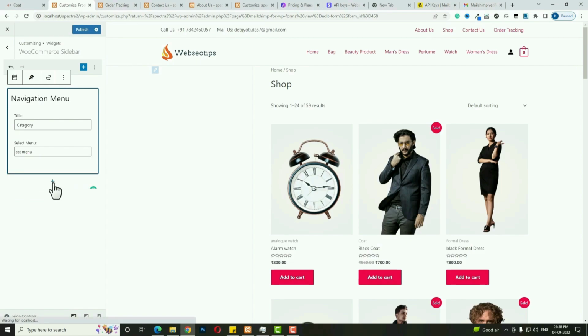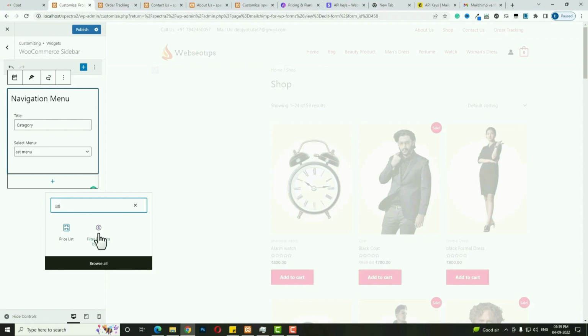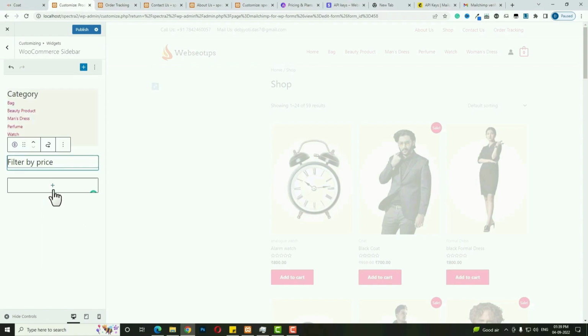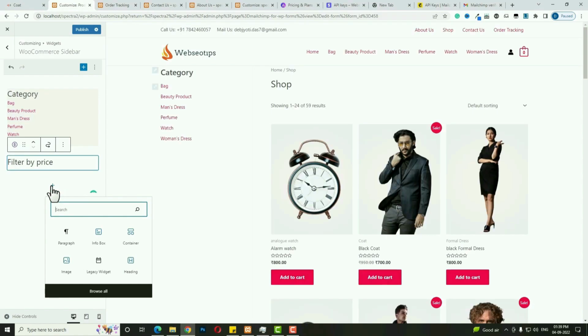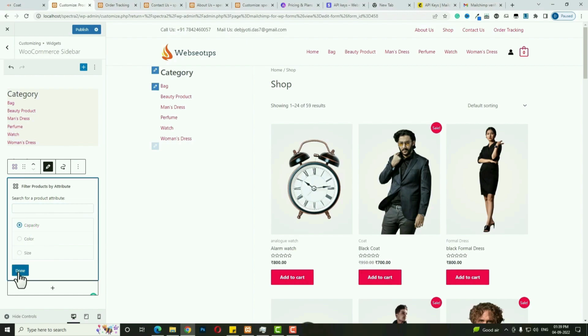After that again I have to click on the plus option. Let me search for the price. So here I can see filter products by price. Let me select that. After that again I have to click on the plus option, and now let me search for attribute. So here I can see filter products by attribute. Click on that. First of all I am choosing capacity. Let me click on done.